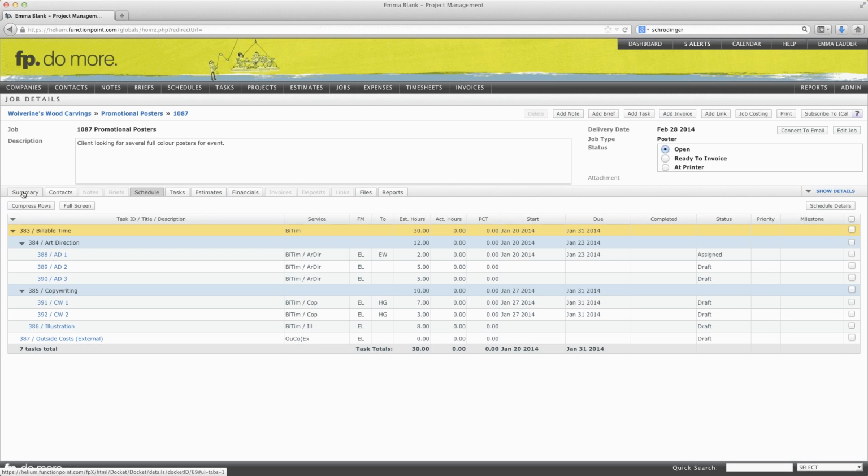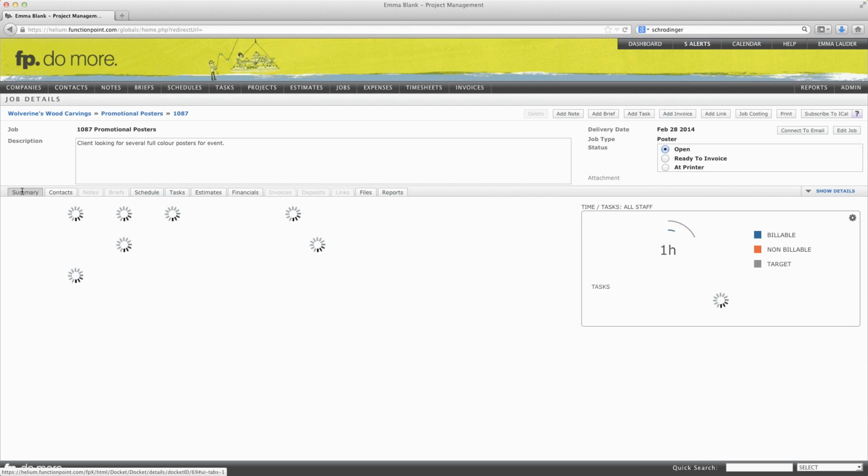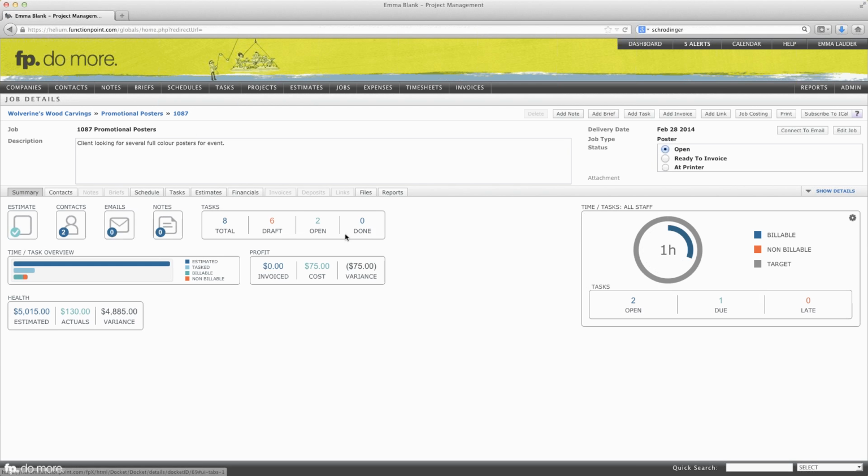So if we went to our summary tab here, once it gets going, come on, summary tab. Summary tab is taking a nap. There we go. All coming through now. We can see we now have 8 tasks. 6 are sitting in draft, 2 are sitting in open. So a lot of information right off the bat. We can see we've now tasked out 3.25 hours.